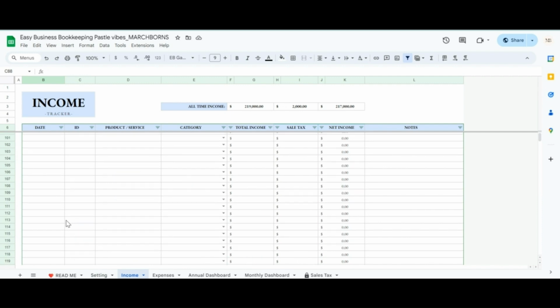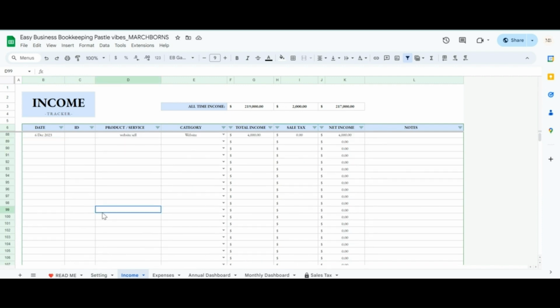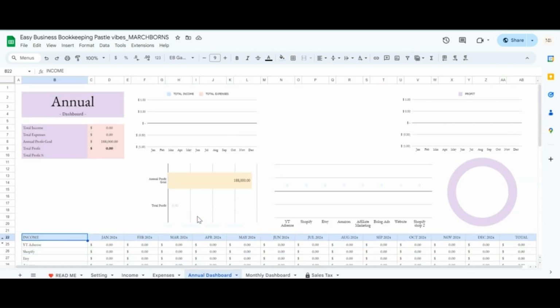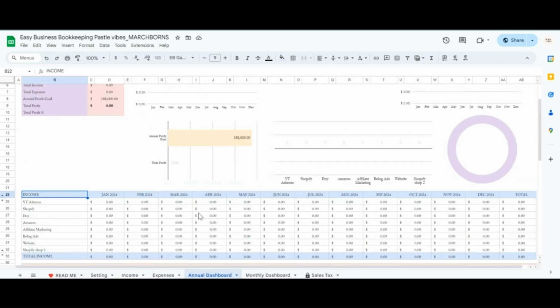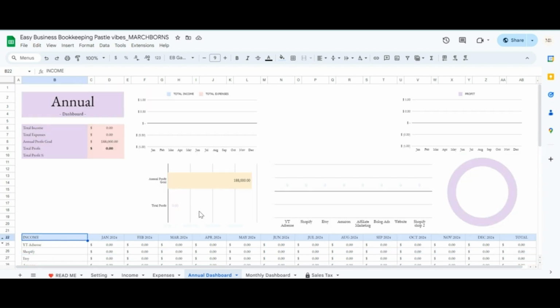Simply record the income and expense transactions on the last blank line and continue monitoring your annual and monthly financials. See here, an annual dashboard is blank because I haven't recorded the transaction yet, but when you record, you will see summary here. This concludes our instructions.